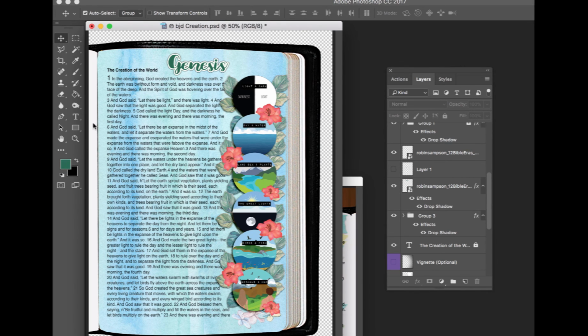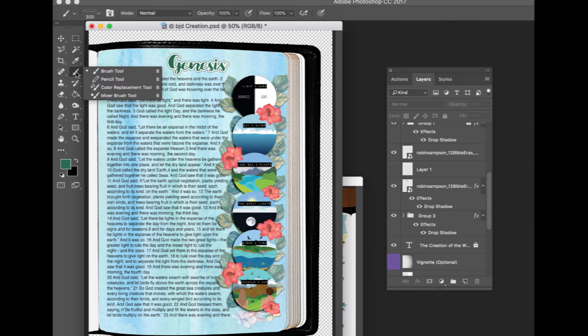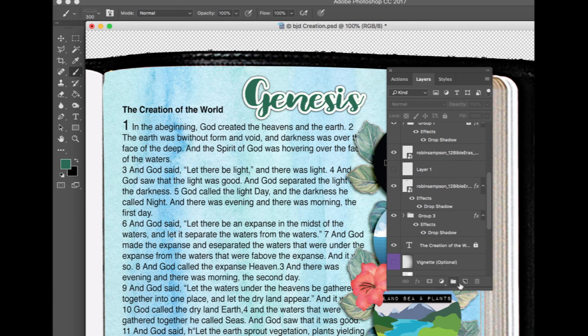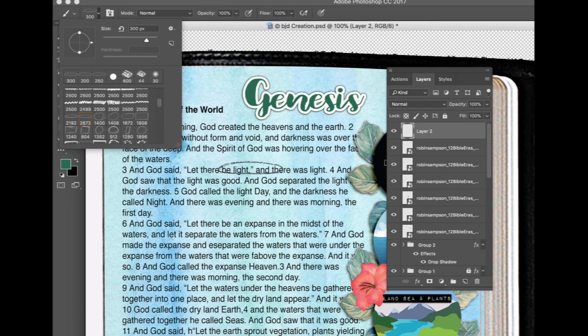Now one more thing that I would like to do here, and that is I'm going to use this green from Genesis and use a brush. I want to put some circles around the days. So the thing about using the brush is you always have, and it takes me a while to learn this and to remember this, to add a new layer. If you don't add a new layer, the circle will go on to another element or image, and you don't want that. So create a new layer, and the brush I chose is this circle. And I've made it 300 because that looks like what it's going to fit.